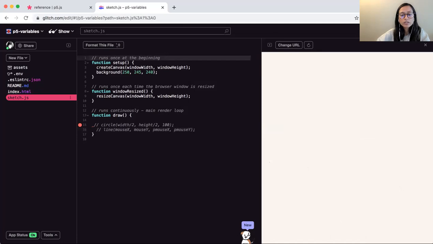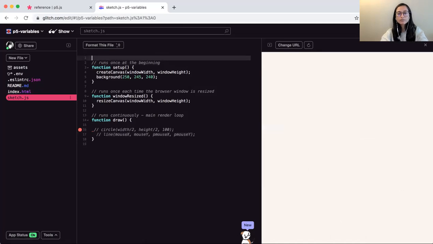I'm going to start here, outside of our program. We can create variables and give them names of our own choosing. For instance, and this is the syntax, I'm going to discuss this in a bit, if I say let diameter is 100.